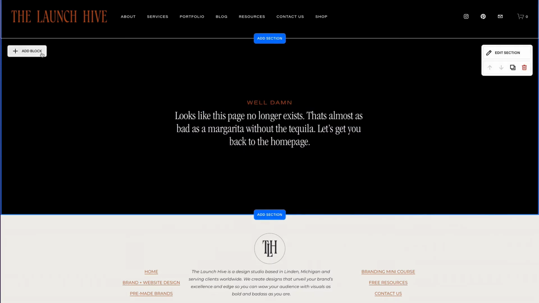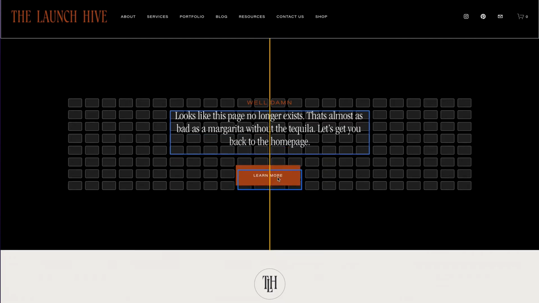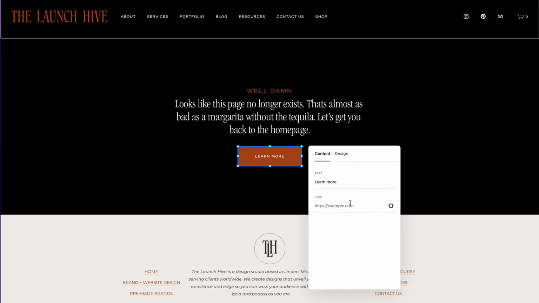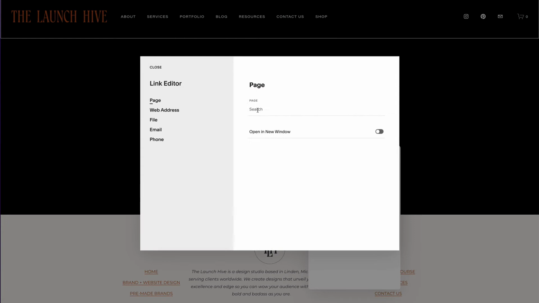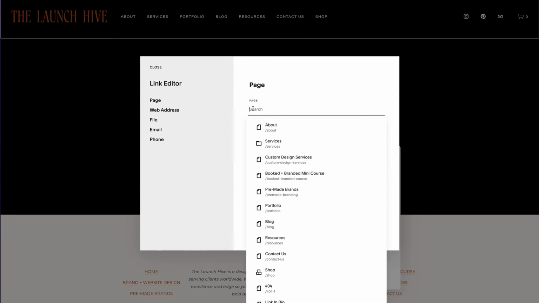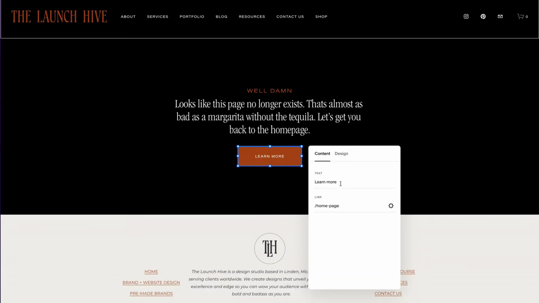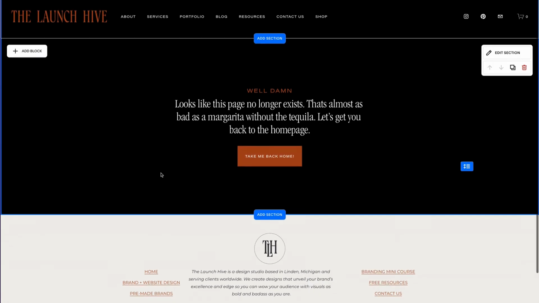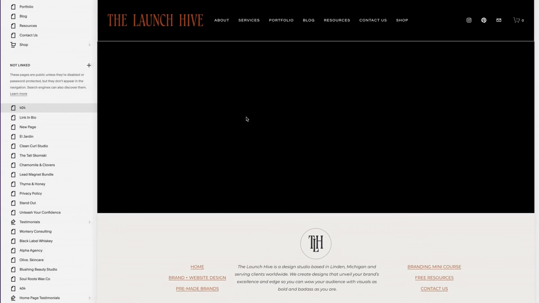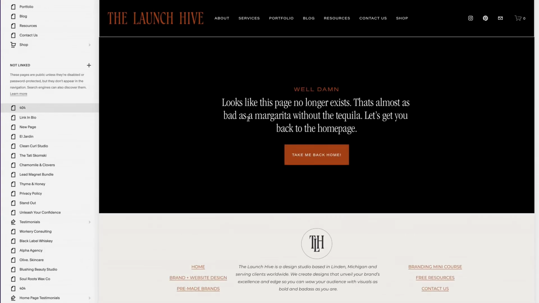Okay. Now what I'm going to do is add a button that I am now going to link to the homepage. If you didn't want this to go to the homepage and you want it to go somewhere else, you can link it wherever you want, but I'm going to link it home. I'm going to hit save and I'm going to say, take me back home. Okay, this is branded. It's super simple, but it has my colors. It has what I want it to say, and it looks just better in my opinion. That is literally how you create your own 404 page.